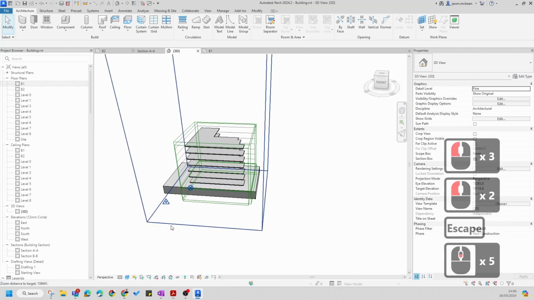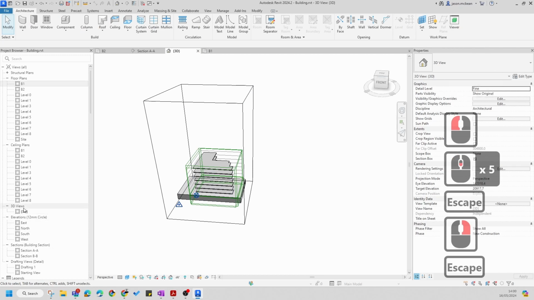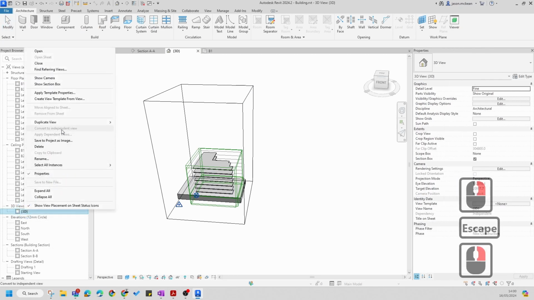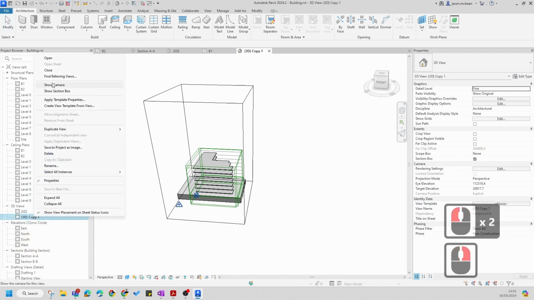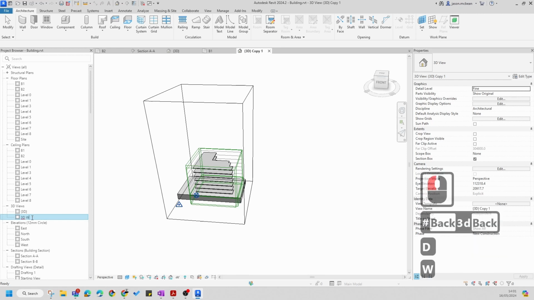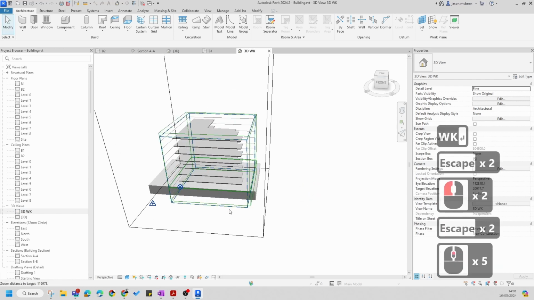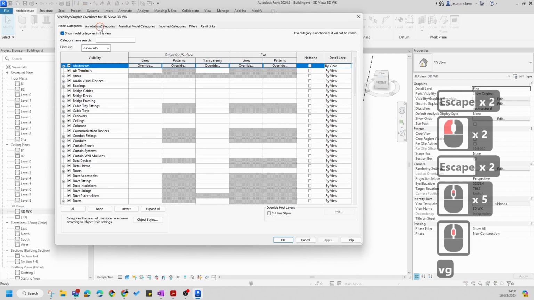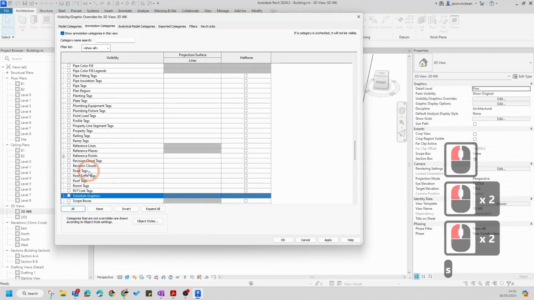Then what I'm going to do is, here's my section box, that's what I need. I'm going to duplicate this view, duplicate. So in your views here, right click, duplicate with detailing. And give this a new name, rename. Call that 3D WK. So now in this WK view, okay, VG, annotation, all, off, go to section box.